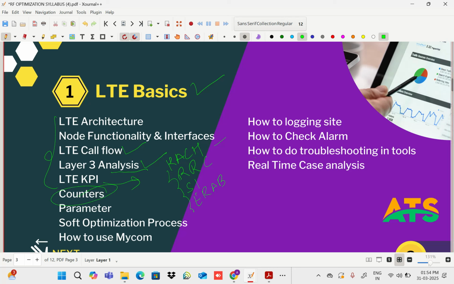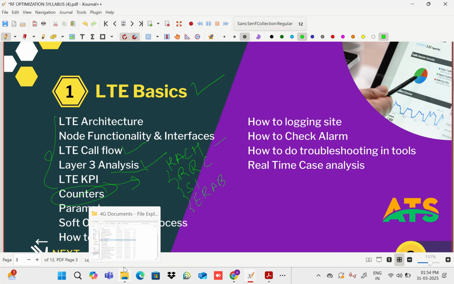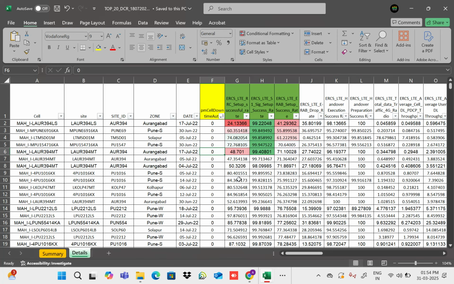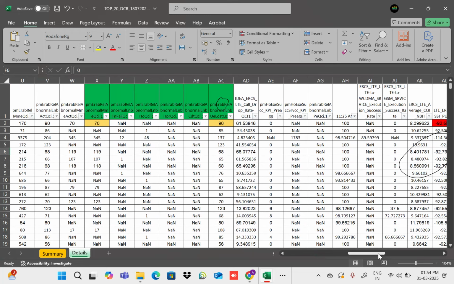Then we'll discuss counters, which counter is used for which KPI. For example, this is the counter: Ericsson setup success rate, RRC setup success rate, S1 signaling setup success rate, RAB setup success rate. If there is any issue here, the KPI is degraded. What is the issue? We'll identify it based on our counters. So everything will be discussed in detail.